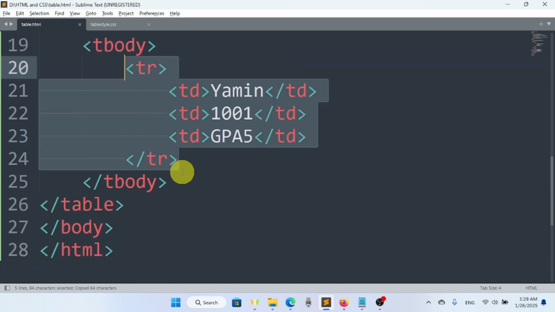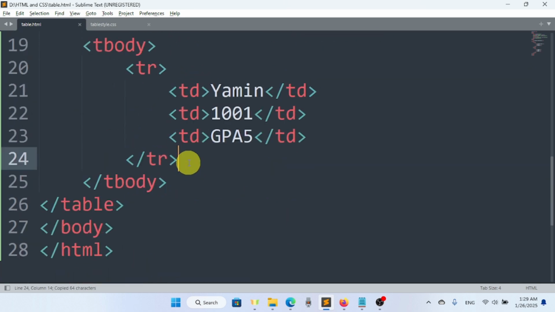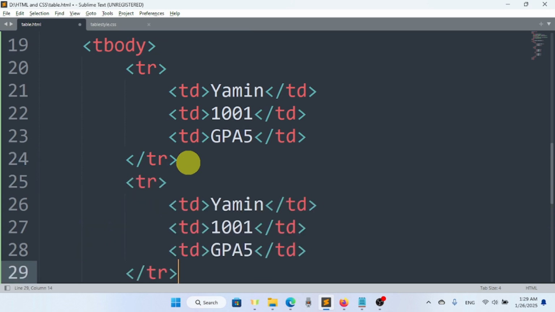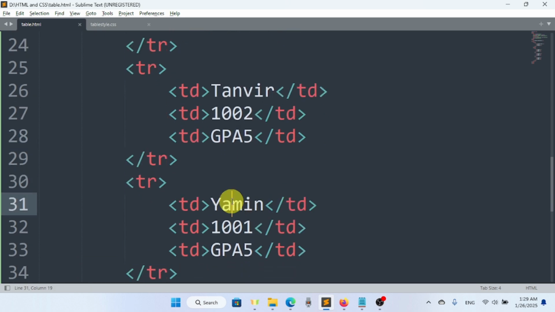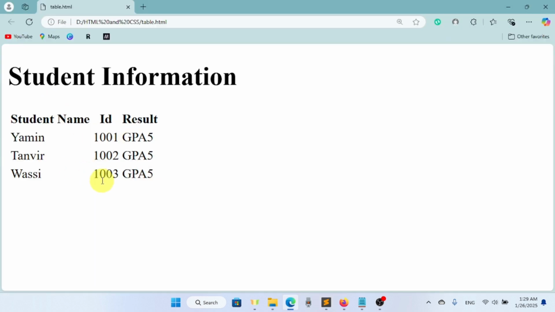So let me add some table data. So I will paste it, let's say 3 times, and here I will change the name to Tanvir, and let's say the ID is 2002, and here result is same, and here I will say Wasi, and this is 3 and GPA 5. And if I go to the browser now, we have a table, right?